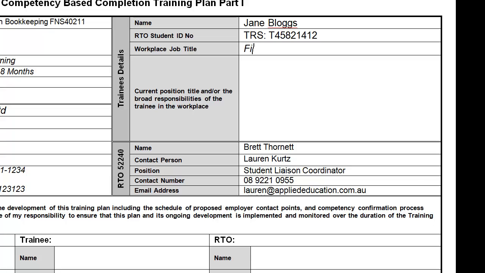Workplace job title is your job title and your role in the workplace. Current positions and broad responsibilities field is where we would like for you to record down a few tasks you do in the business on a daily basis. By gathering this information, we are learning more about you, the trainee, and what you are currently doing in the business. The final section of the document, labelled RTO 52240, contains contact details about applied education.